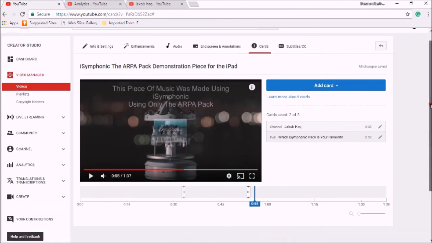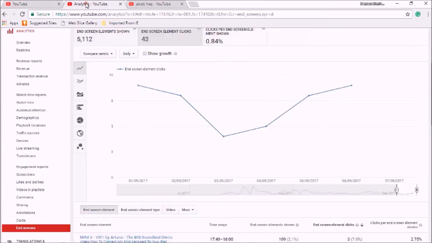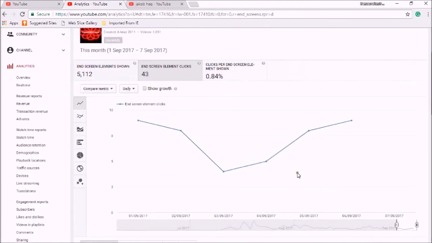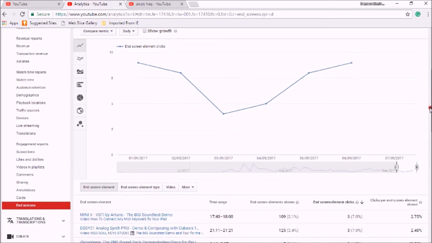Now, let me show you. You can go to your analytics here, and you can see I've got this at the bottom for end screens and cards. So I've got this set on end screens, and this is for this week. This week there have been 5,000 and something end screen elements shown, and people have clicked on 43 of those. It might not sound a lot, but 43 people have linked off to another one of your videos or playlists or something. And from there, it's quite possible that they've linked off somewhere else.